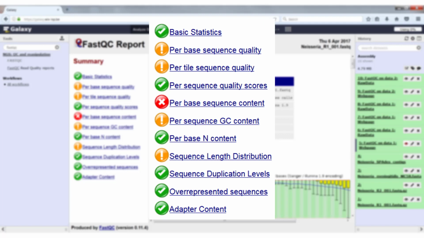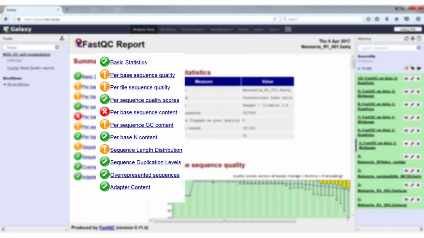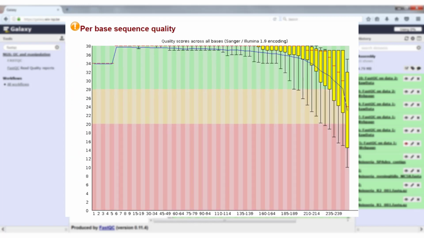Only when you know your sample and what was done in the wet lab, you can interpret these results correctly. As we will see, the 2 red crosses in this output will be perfectly normal for our sample. The first metric is the per-base sequence quality.